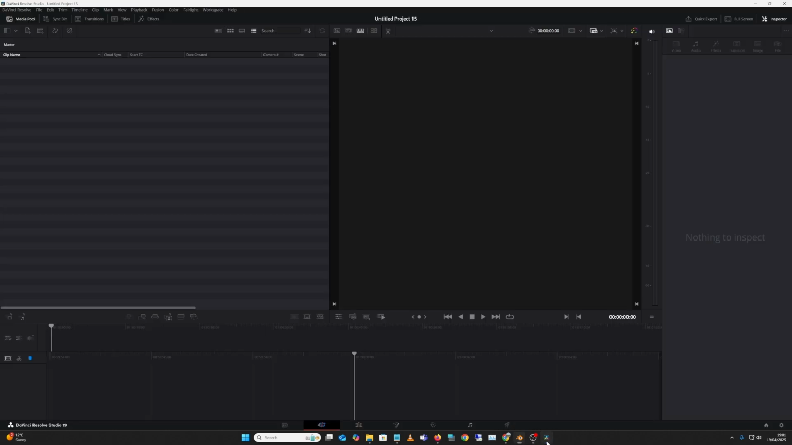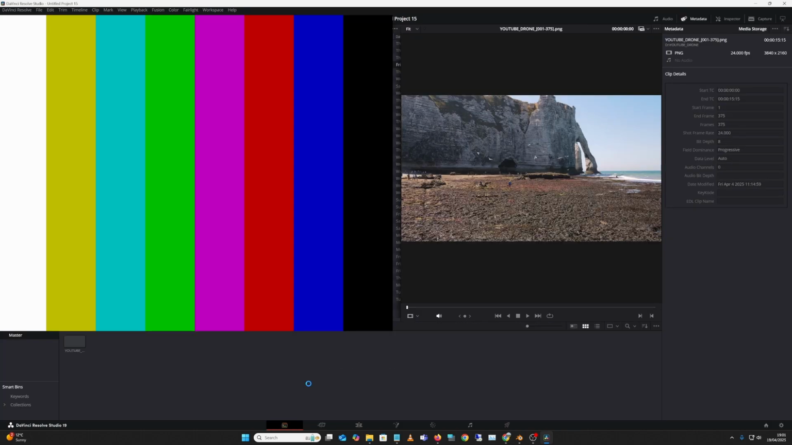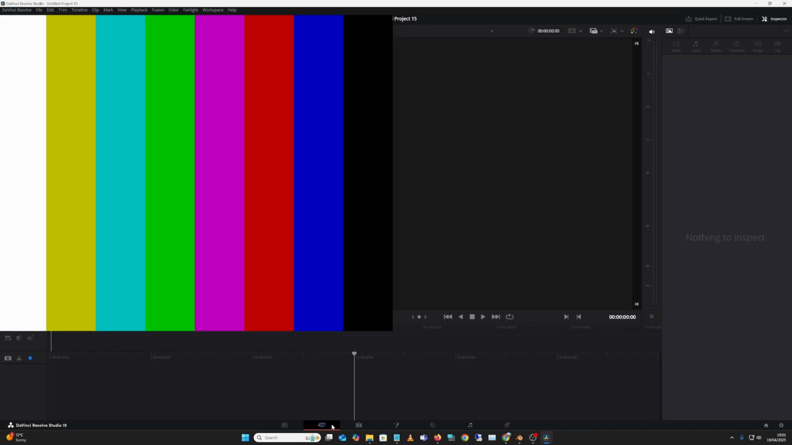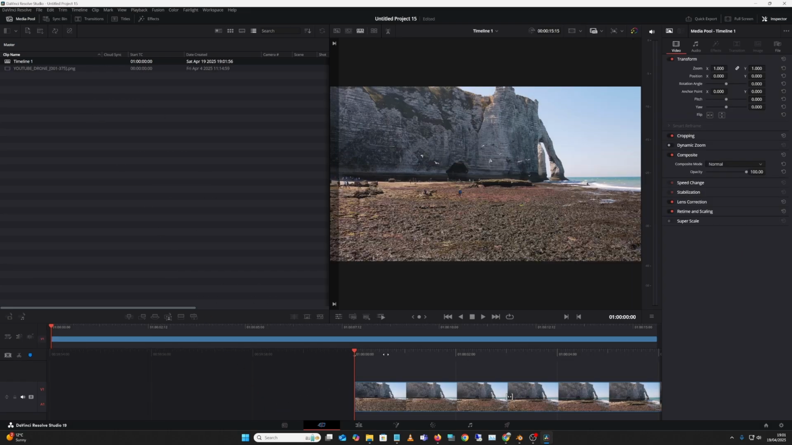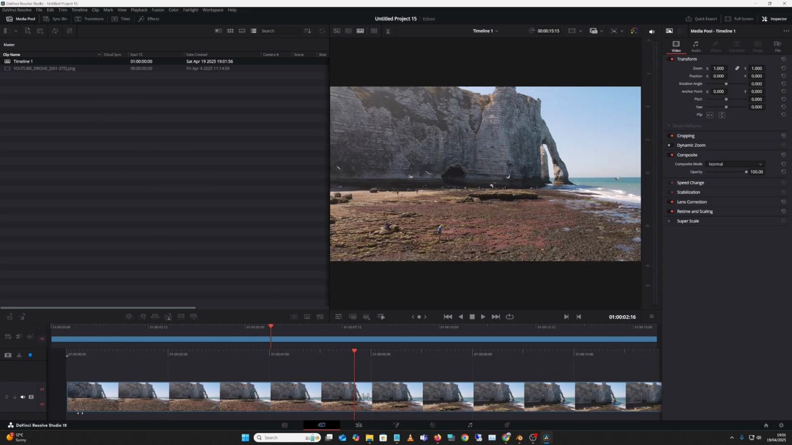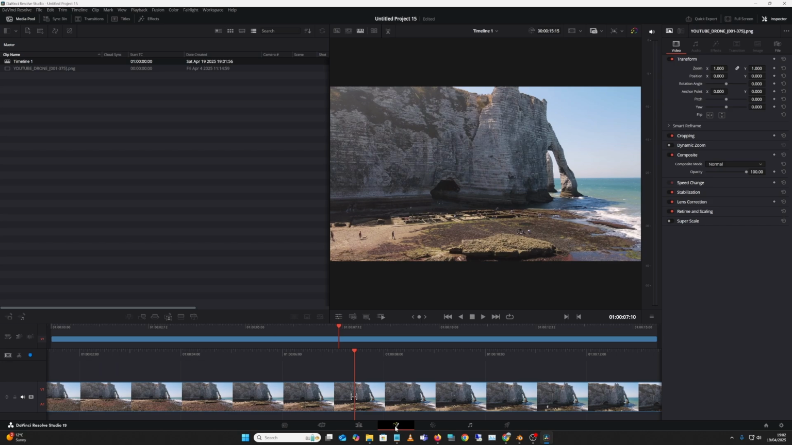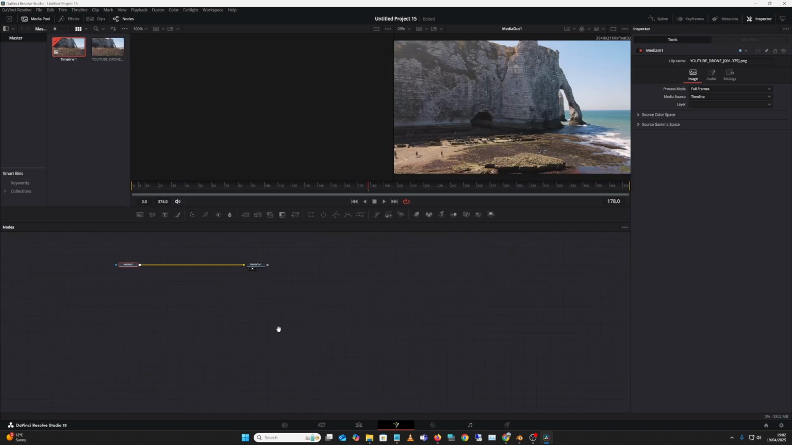Right, over to Fusion. Import the image sequence, drag that into the timeline, there we go, or the clip bin, or whatever it's called. Drag that into the timeline on the next page. Great, we have it now. We have the sequence in the timeline, right? So now we go to the Fusion page. It should appear. We have the media in and media out.